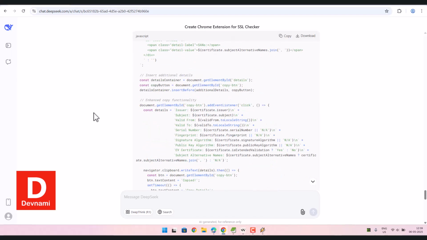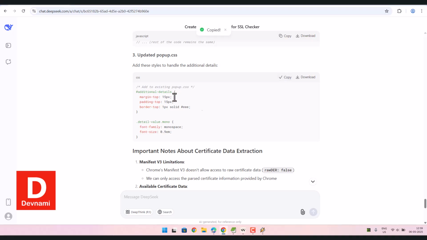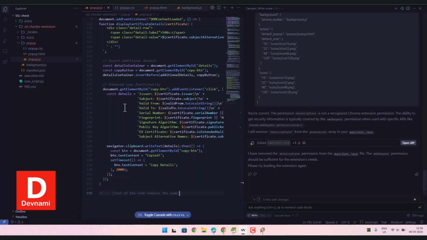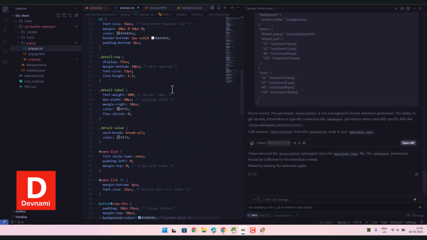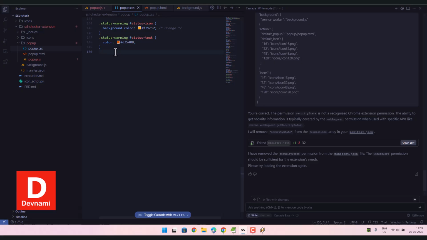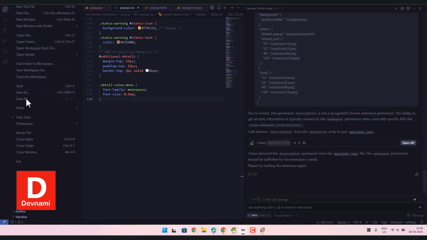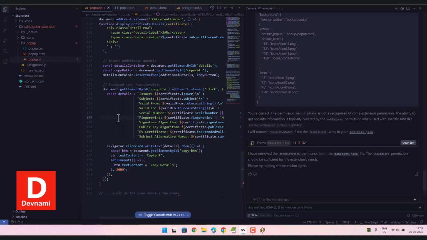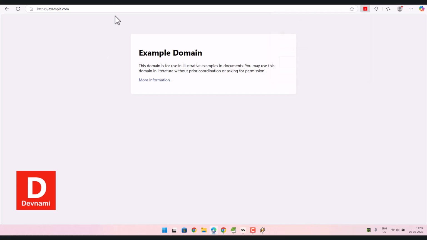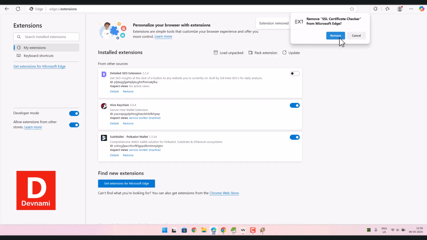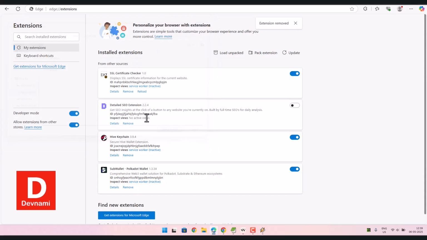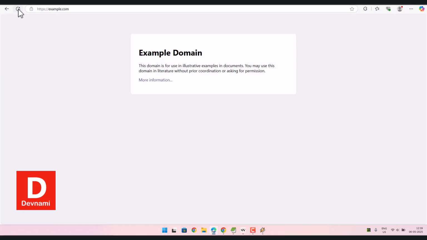So everything looks good. Now popup CSS I will have to add, right? Add to existing. So popup CSS to existing CSS. Here you can see I'll be adding, and I will say save all. Now next is what we can do is we can check out this particular extension, load unpacked, add the folder, everything looks good. Now let's load this. Now go back to our extension and it is checking.